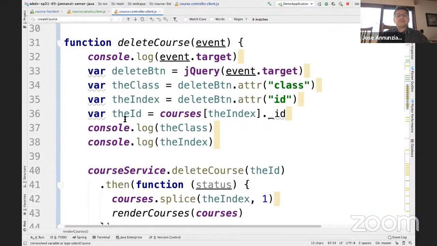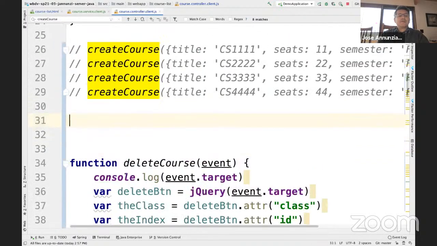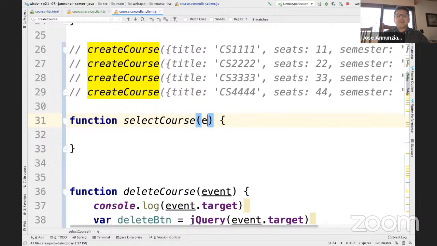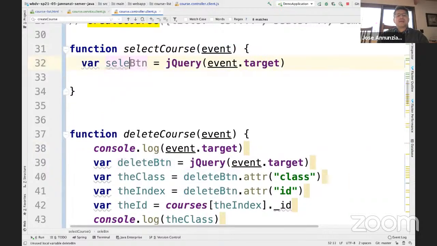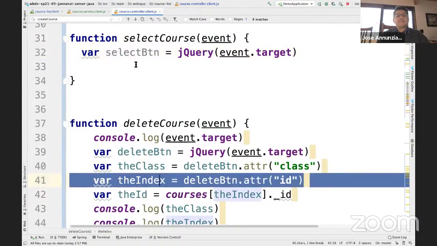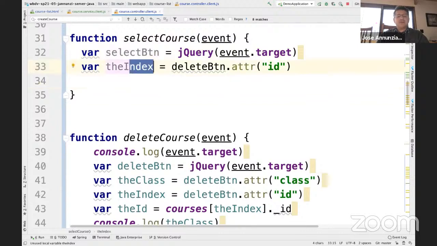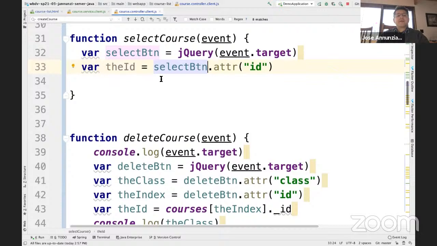So it's going to look very similar to the delete course. This is going to be function select course event. We're going to retrieve the button. So this will be the select button. Okay, and we're going to get the actual ID from the attribute ID from the select button. So we have the ID, and now that we have the ID, do we want the ID though? Actually, in this case, we probably wanted the index.